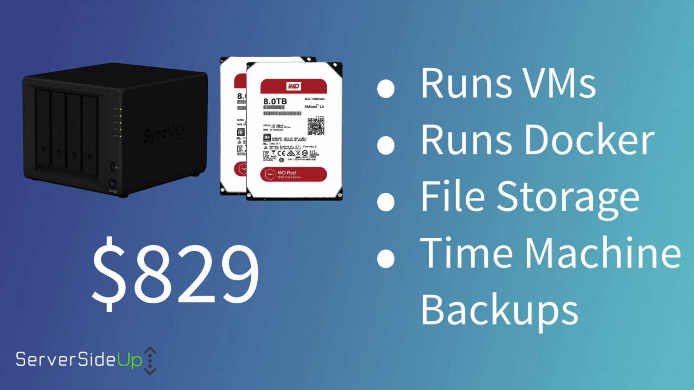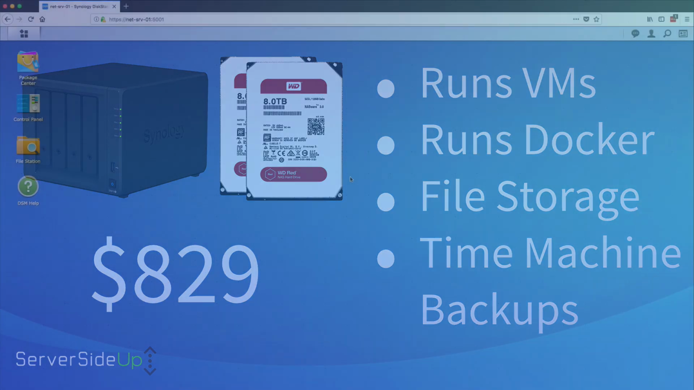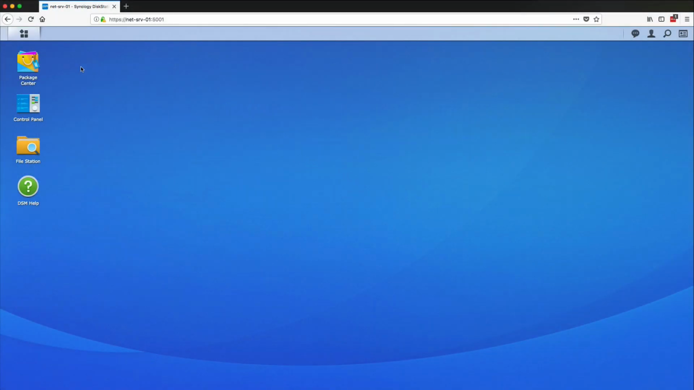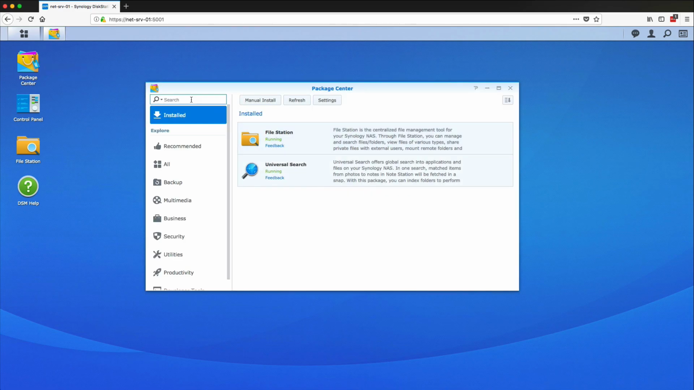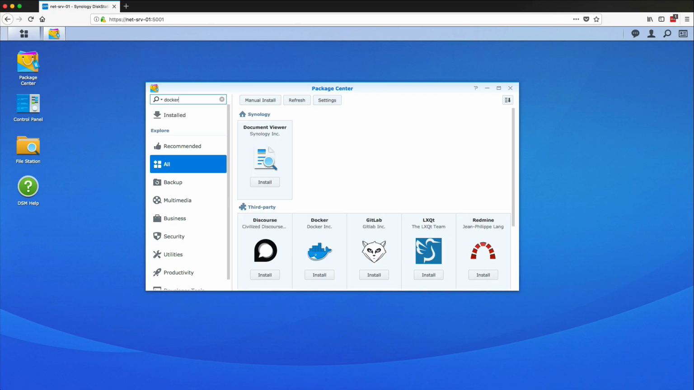Now we will be adding our UniFi Video Controller to our Synology NAS device using Docker. First thing that we'll want to do is download the Docker package. You can find this in Package Center, and all we need to do is search for Docker. Click on Install, and it will download the package for us.